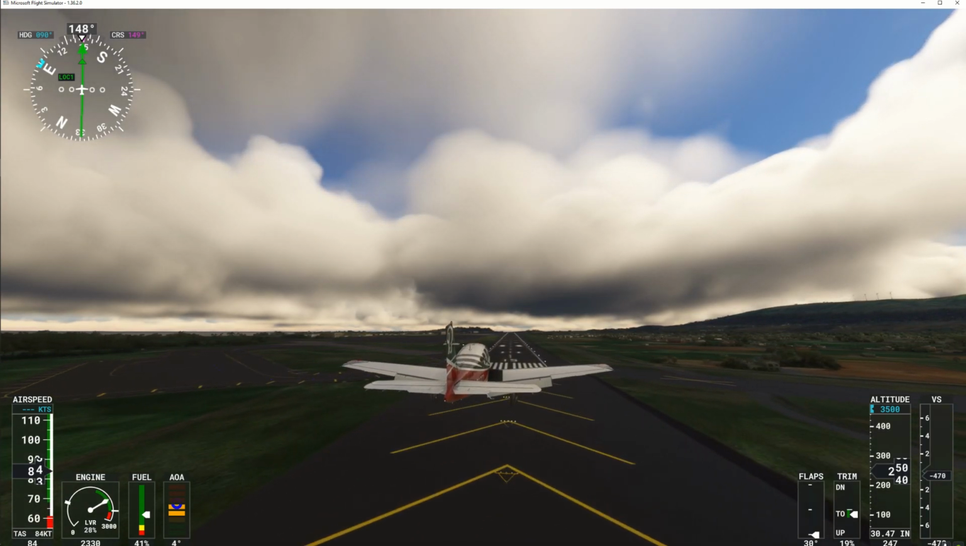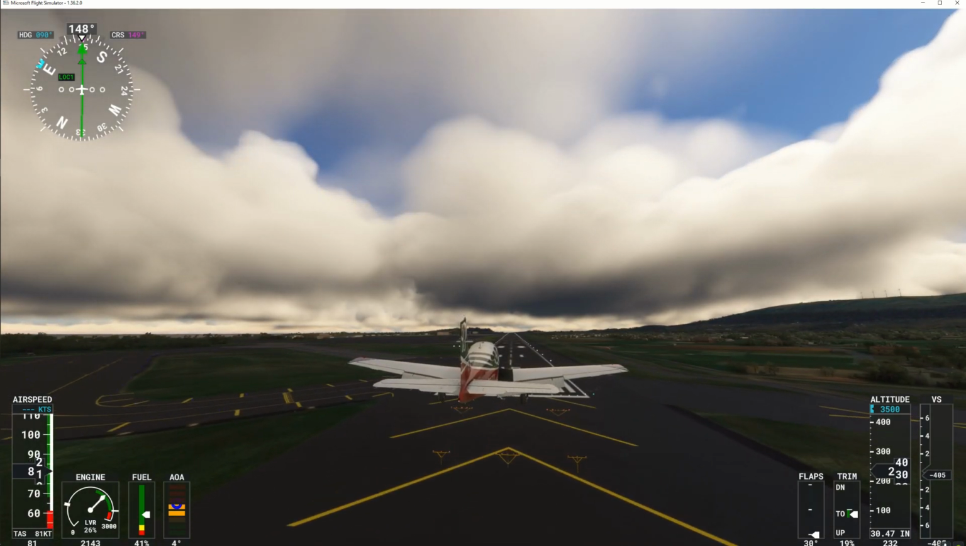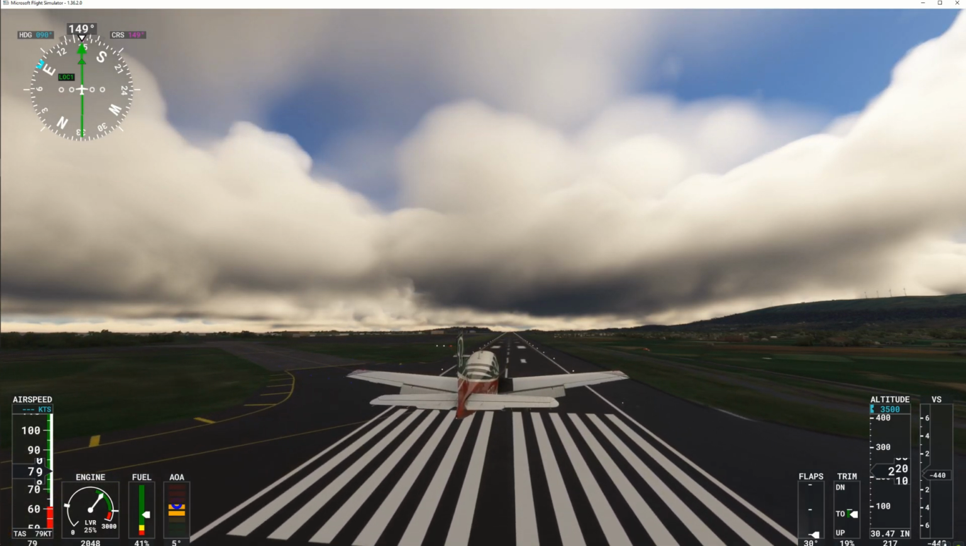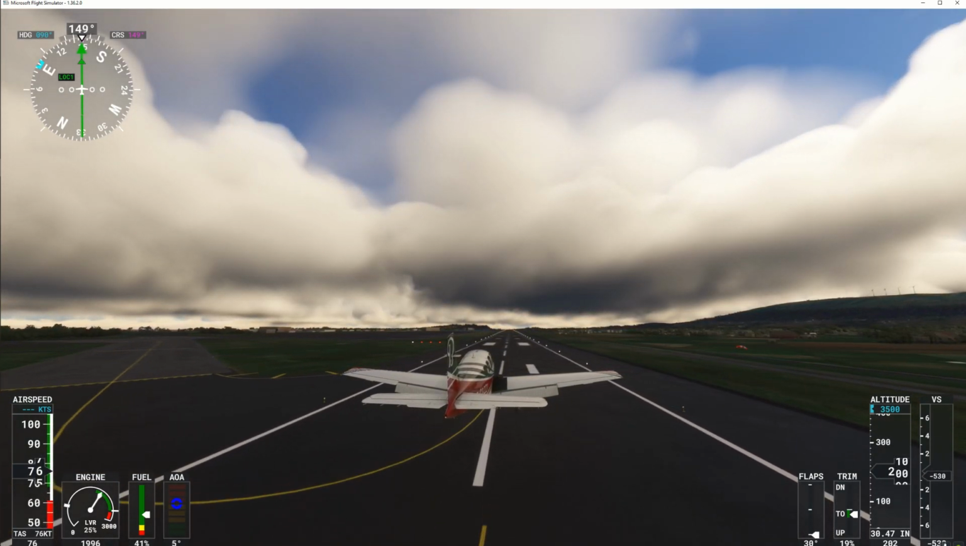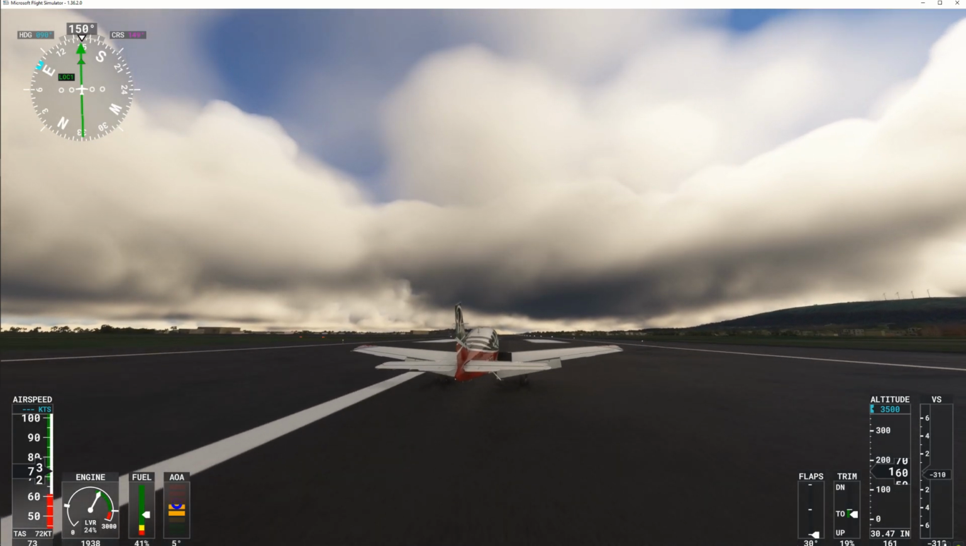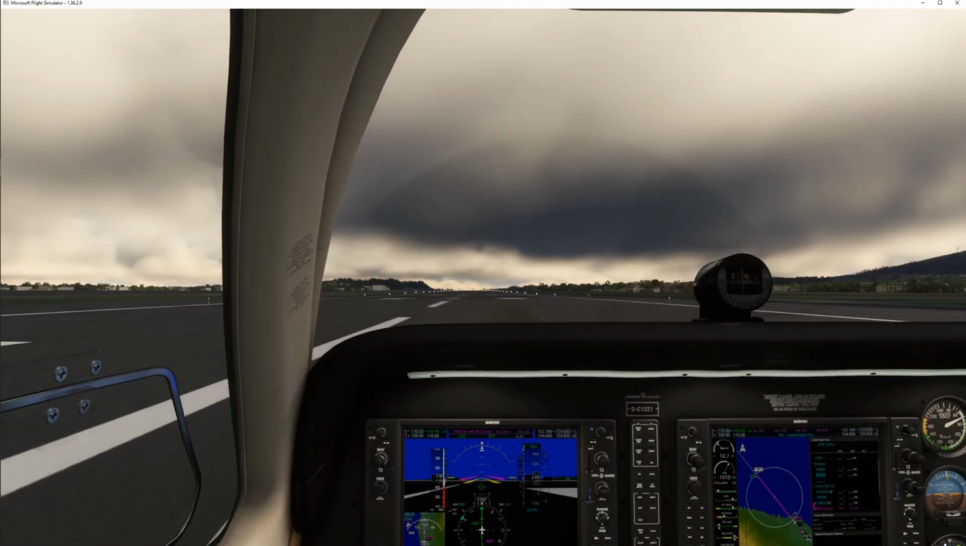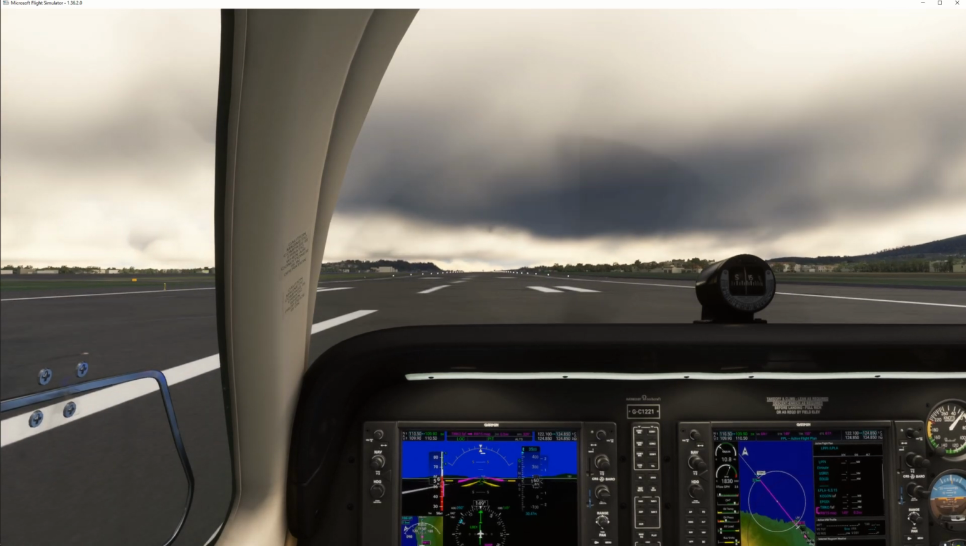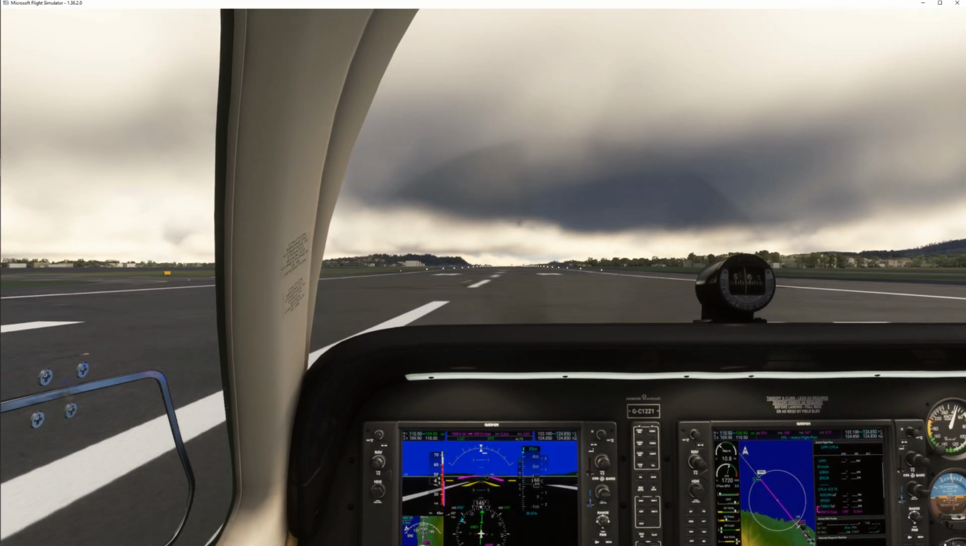Remember to cut back on your airspeed a little bit as you close to landing. Just a gentle touchdown and get to the center line here. And I'm just braking.